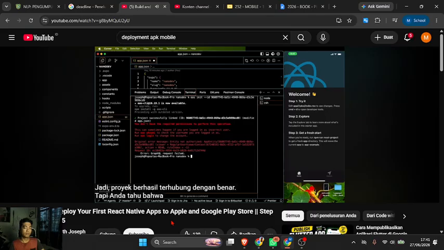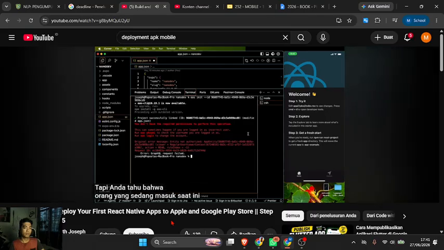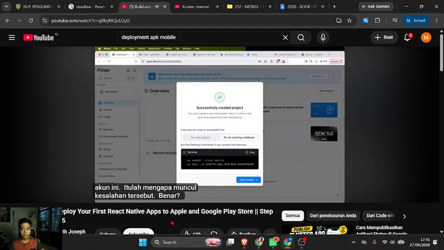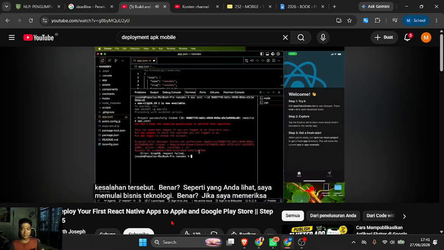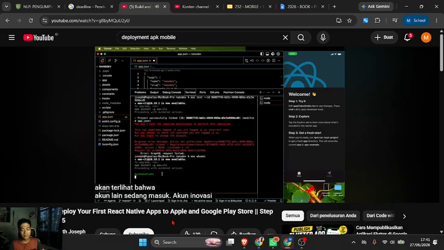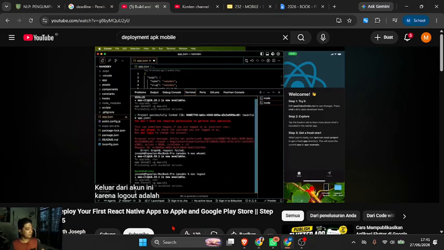But the person logged in right now is different from these accounts. That is why it's showing that error, right? As you can see, mine is Start Tech, right? If I check EAS whoami, it is going to show that a different account is logged in. My innovations is logged in. That is not what I want. I want to log out of this. EAS logout is how you log out.